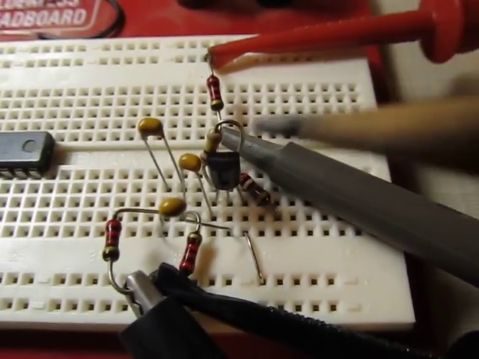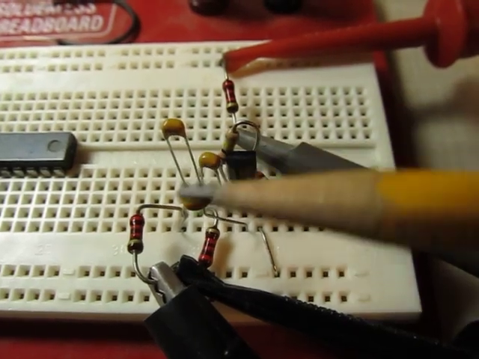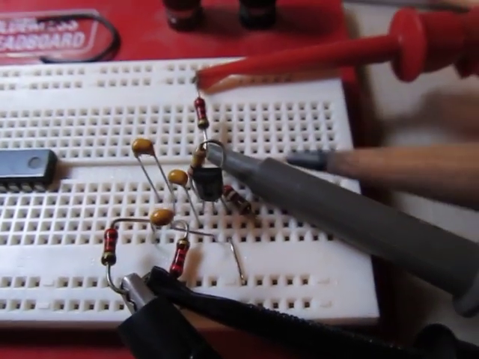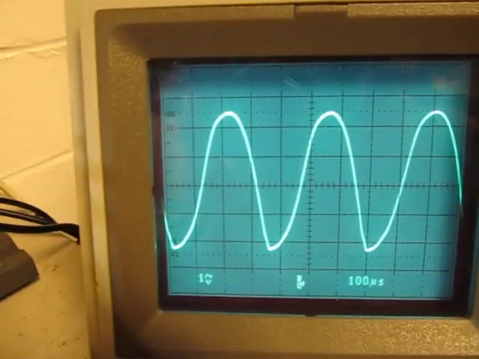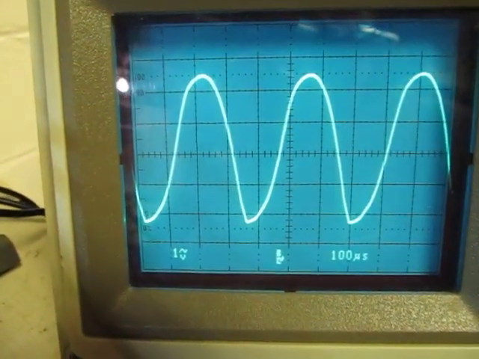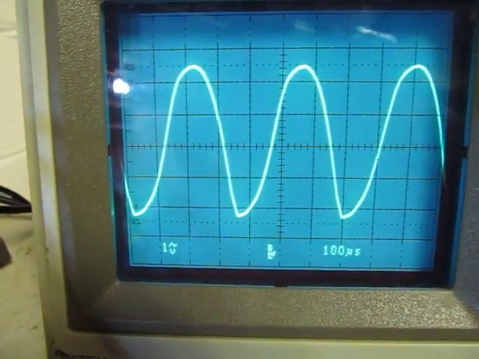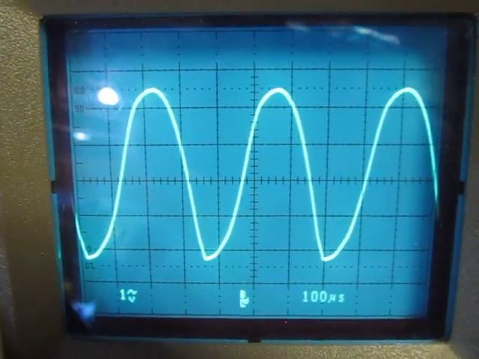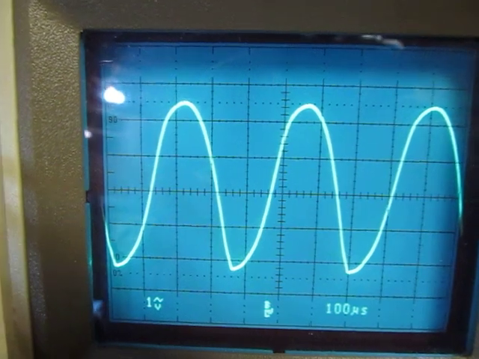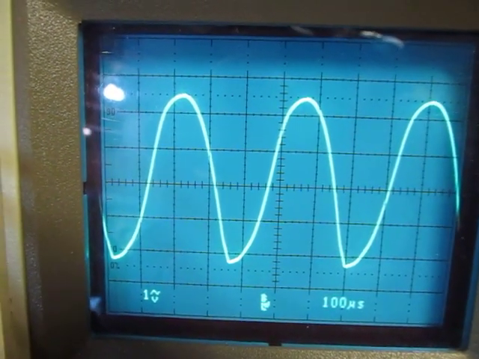You can see there's the transistor, the caps, the resistors, etc. I'm probing with this probe right here, at the output, over onto the scope. If we take a look at the scope, there's the output. It's a couple of volts peak to peak. That's 100 microseconds per division, so in the neighborhood of 2.9 kilohertz. So everything looks pretty good.